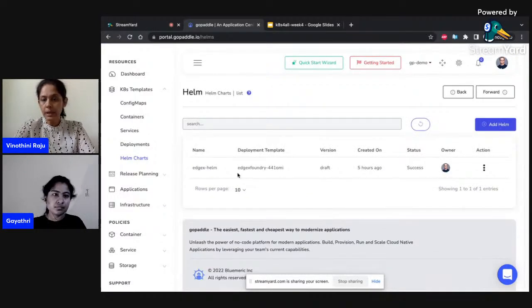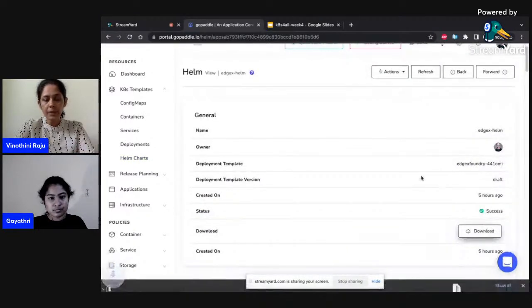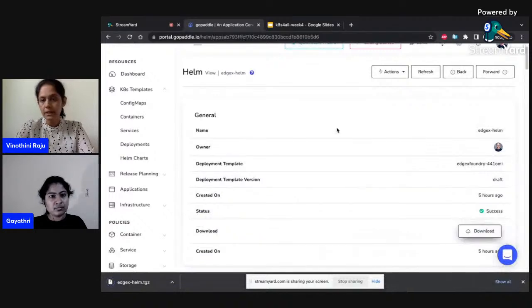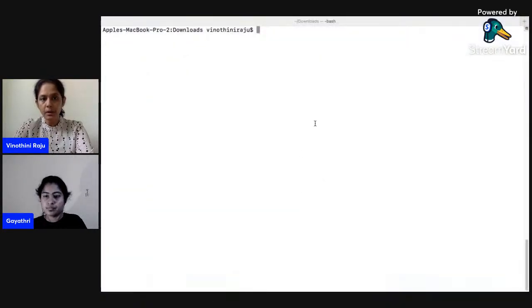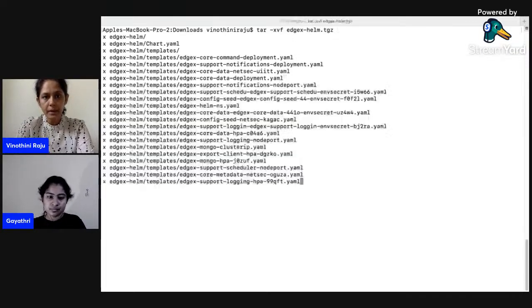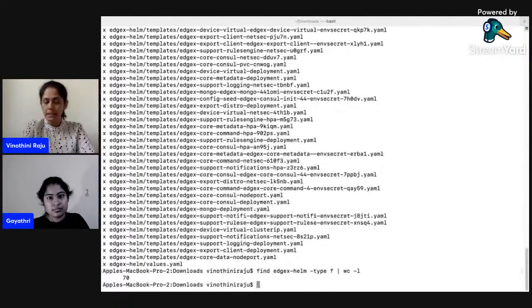So you have a Helm chart, and you can go and download this Helm chart. So when I download, this creates an archive of all the YAML files and all the resources that we need. So for instance, this Helm has a couple of files automatically generated along with the values file. So I'm going to untar this and show you what we have for the edgex Helm. Right, so if you see, we have generated around 70 files automatically.